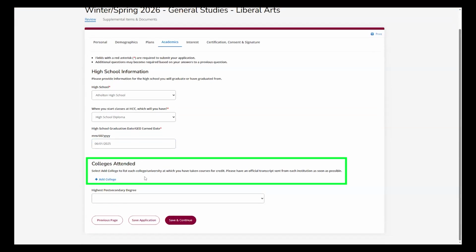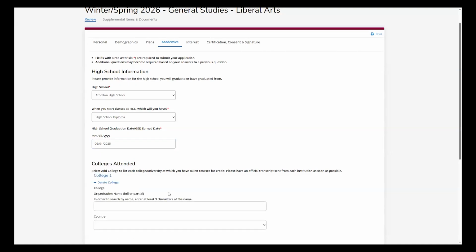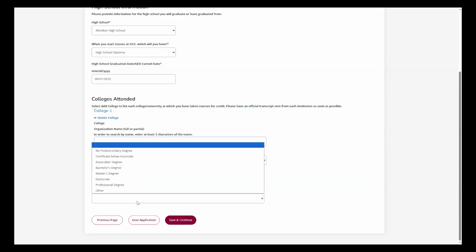For colleges attended, if you have attended a previous college or university, you will want to select Add College, and you will be able to list the specific college information for where you have attended. And then you will also want to select your highest post-secondary degree.